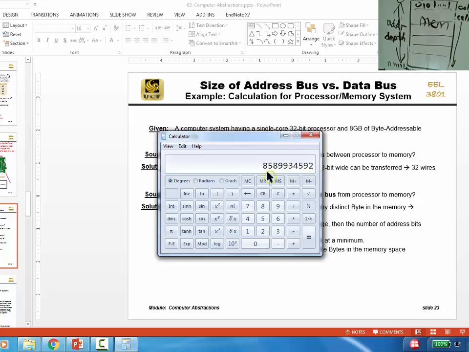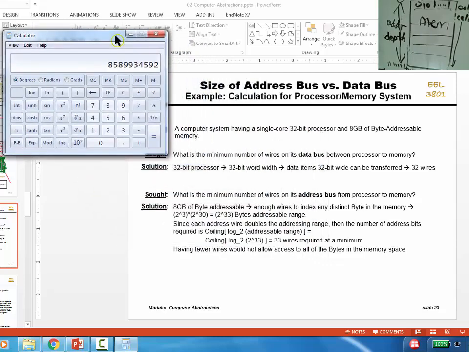So if I take the log of that, it's 33. Log base 2. Log could be base 10, log could be base 2. When we work with binary, we use log base 2. So log base 2 of that number is 33. I need 33 digits to specify 2 to the 33 distinct values.